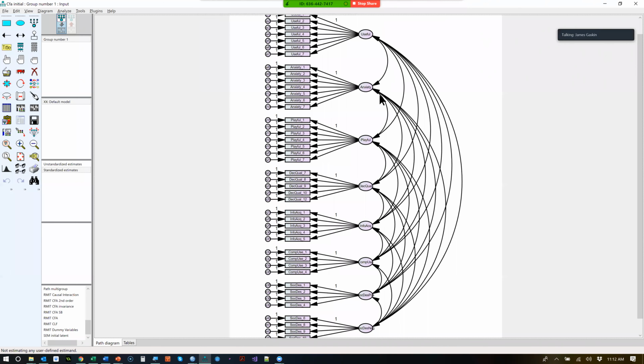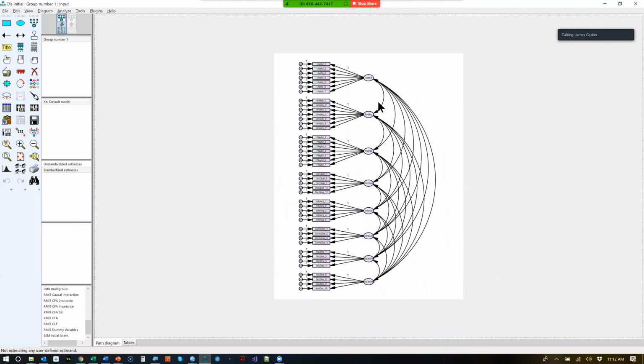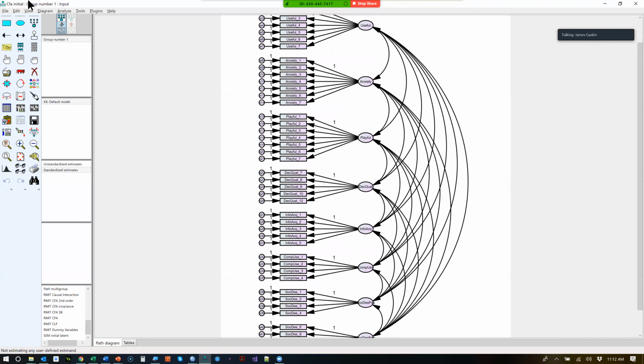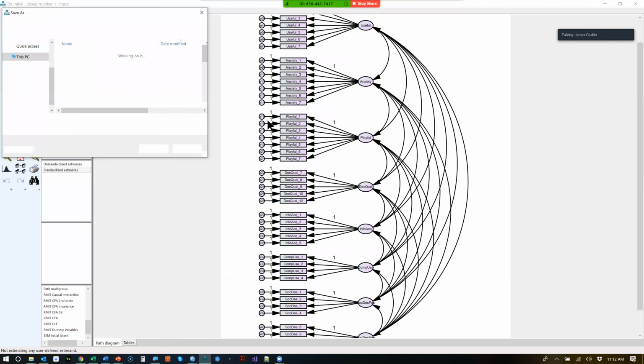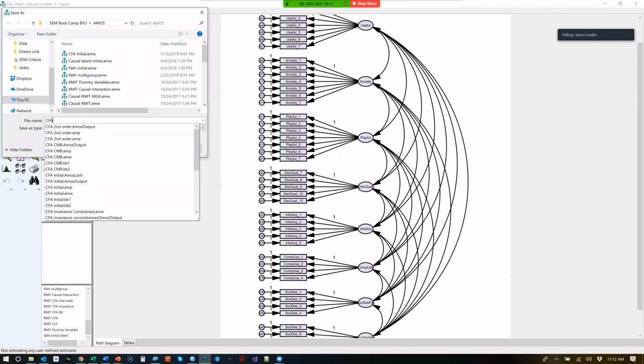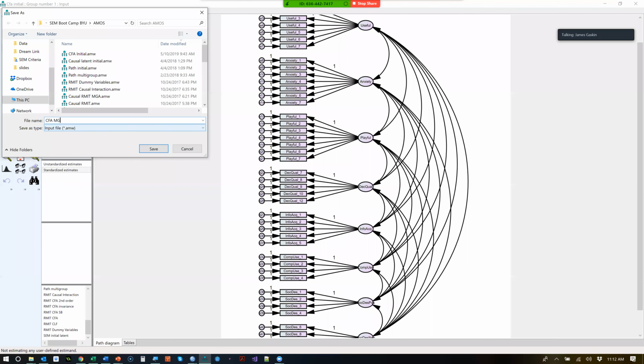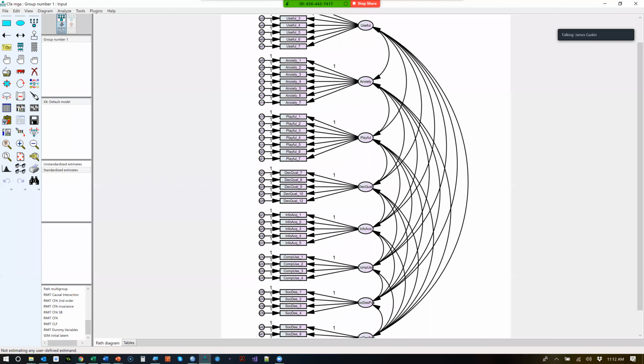So we need to determine that we're measuring the same thing for both groups. And here's where it gets tricky. Let's go ahead and save as multi-groups, CFA, MGA. Yeah, MGA is fine. The first thing we have to do is create groups in our data. We have to separate the data set into two groups.